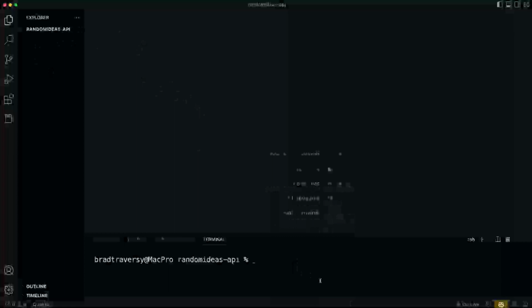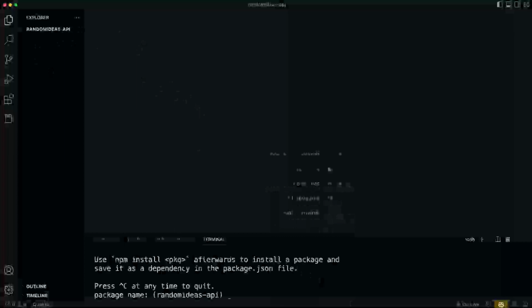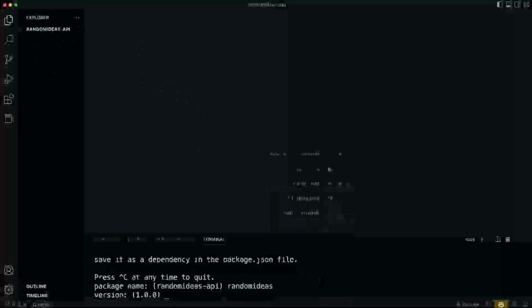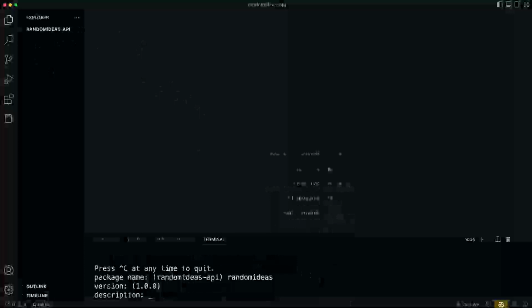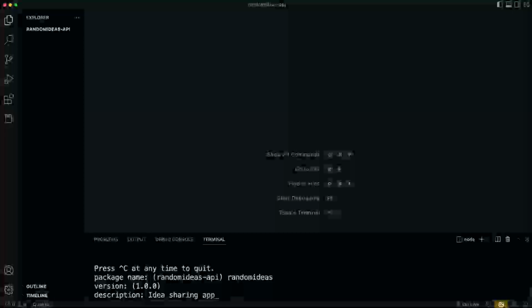All right, so I'm going to open up my terminal because we do need to use this quite a bit. We need to initialize a package.json, so let's do that first. I'm going to say npm init, and I'm just going to go through these. So package name, I'm just going to call it random ideas, and then version 1.0.0, that's fine. Description, we'll say idea sharing app.